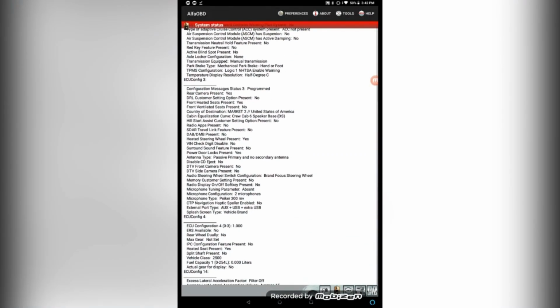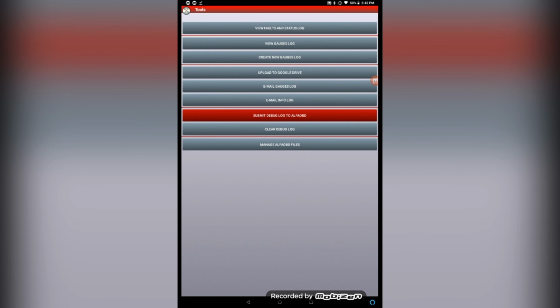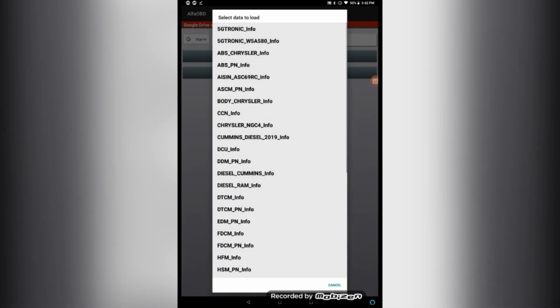Next, select Tools in the upper right corner, then select Upload to Google Drive. Sign into your Google Drive. It will display your associated email. Select Upload Fault and Status Log.